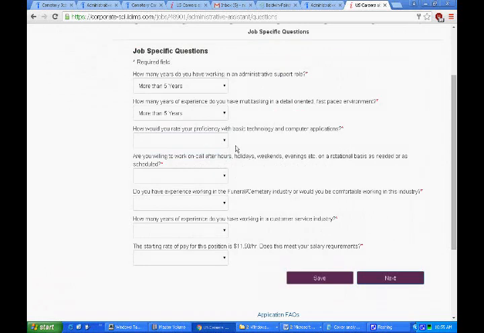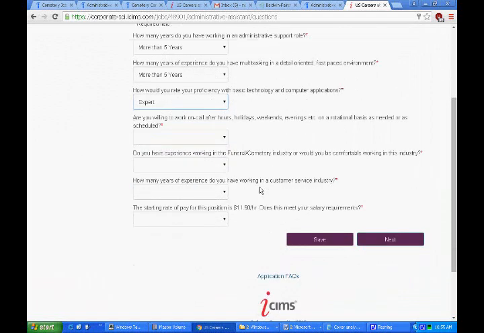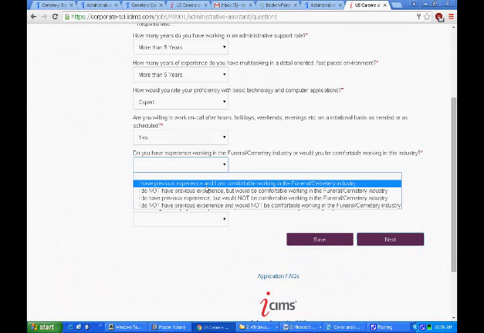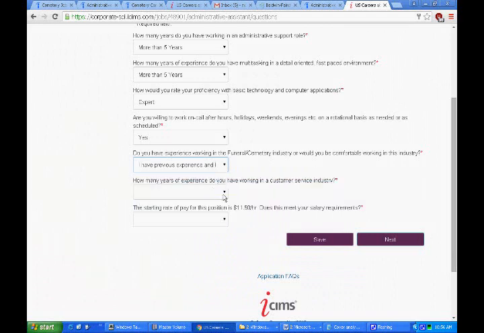How would you rate your proficiency with basic technology and computer applications? It's on my resume, but I'll call it expert. Are you willing to work on-call after hours? Yes, of course I am. Okay. Do you have experience working with funerary? Yes, I do. And I am comfortable. How many years of experience do you have working in customer service? More than 5 years, as clearly indicated on my resume.